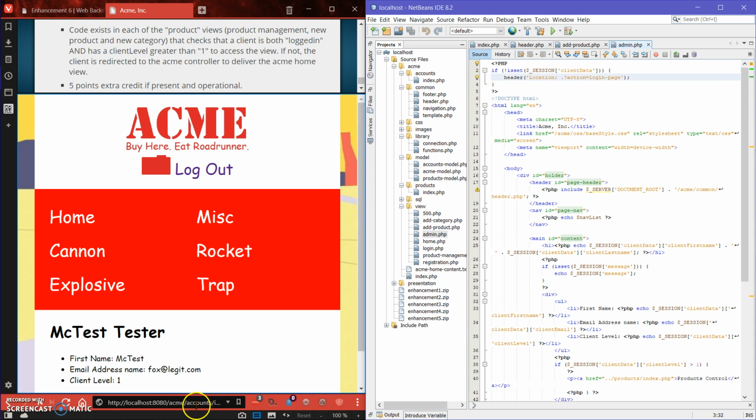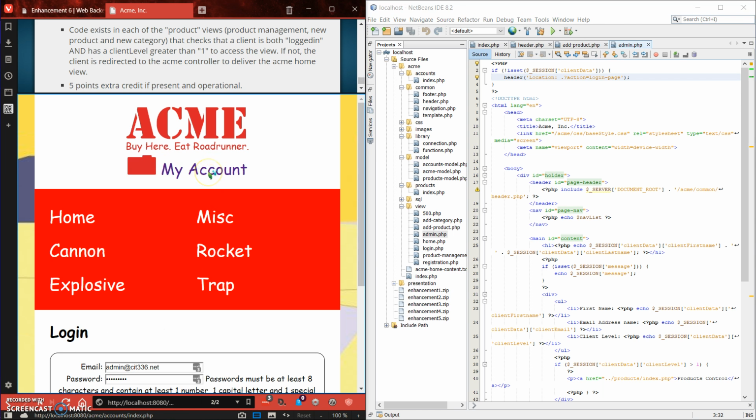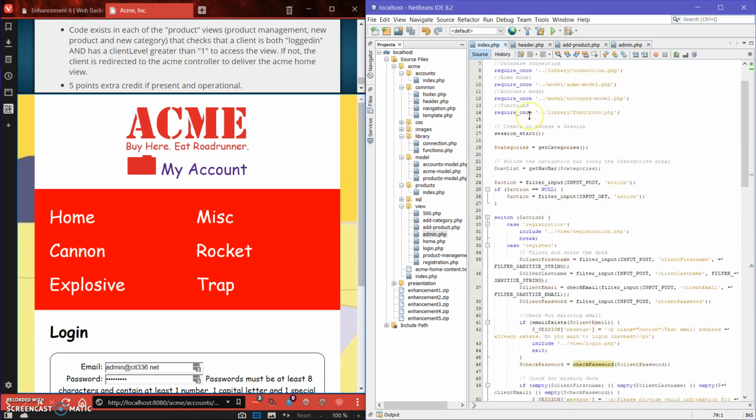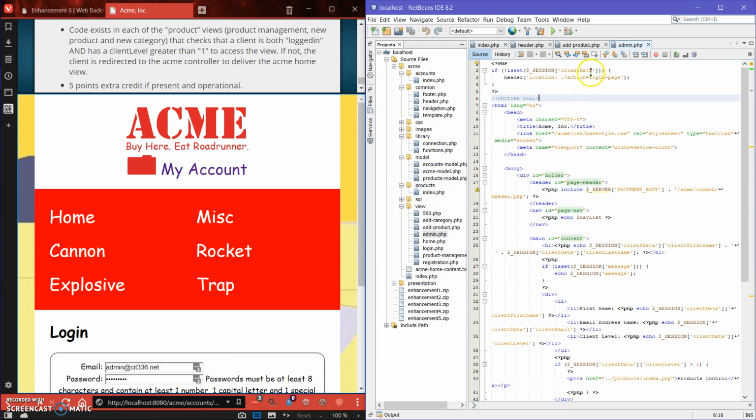That way, no matter where I am, the link for this is going to the index page for the accounts, which by default I have set up to bring to the admin page, and then the admin page will check if they have the client data and redirect them to the login page instead, if they are not signed in. And that is my Enhancement 6 with extra credit.